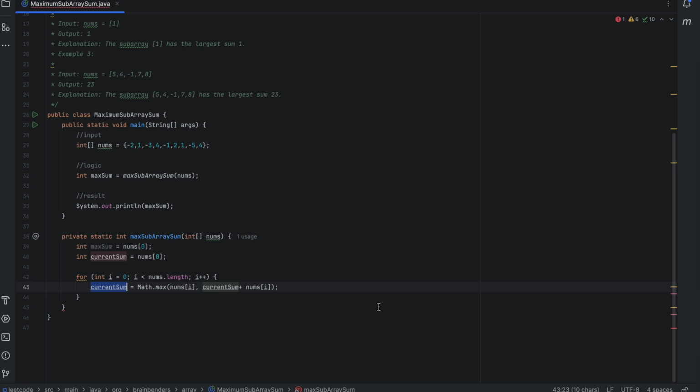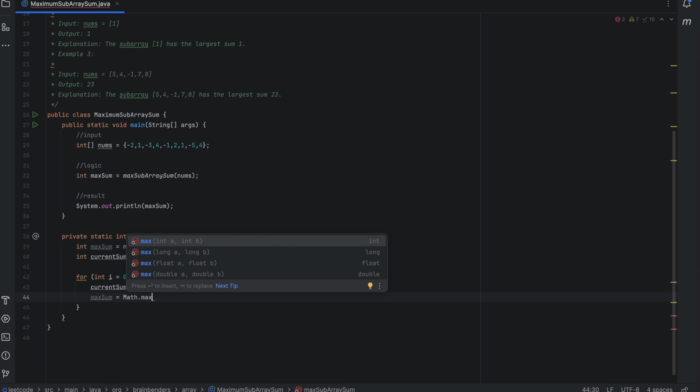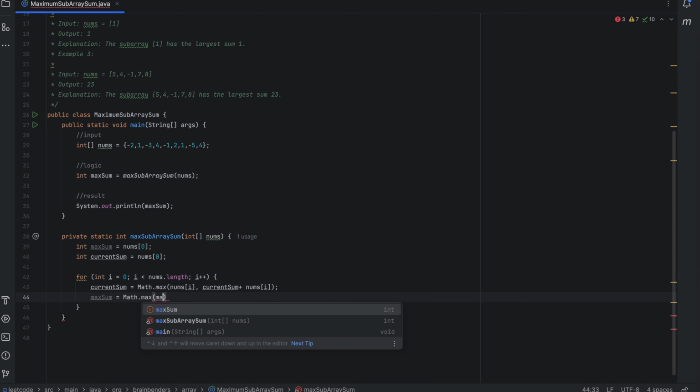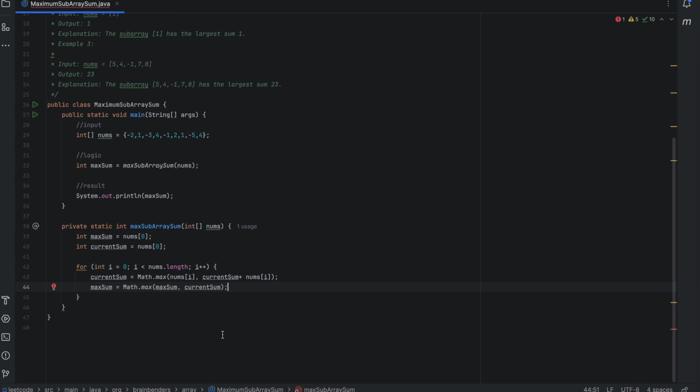And then the second line, which calculates max sum, is very simple because we just say math.max of max sum and current sum. That's all, and I think this line is pretty straightforward. This line keeps track of the maximum subarray sum encountered so far. And then we return max sum. And that's how we solve this particular problem.